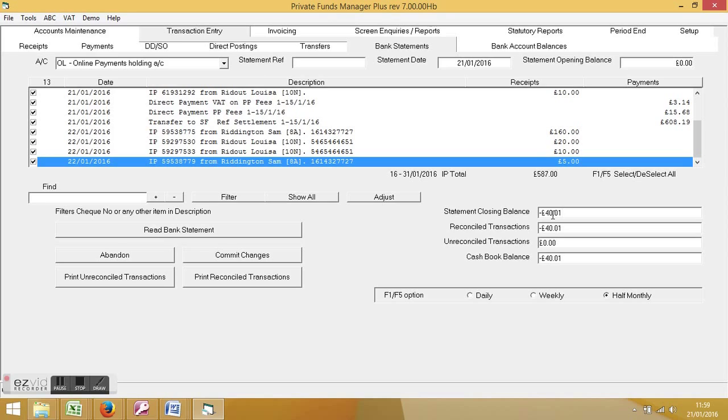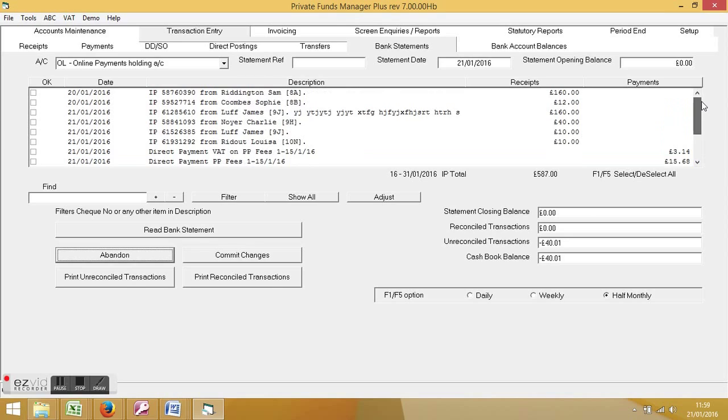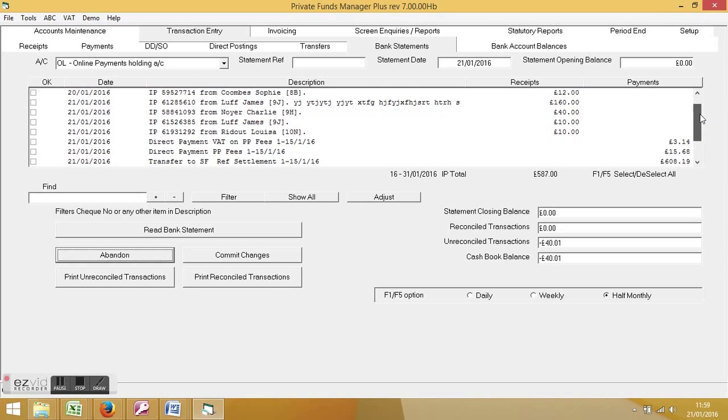I think the penny is a VAT rounding difference, but it's telling me that we are £40 short, i.e. ParentPay have given us £40 more than we have had a transaction in from a specific parent. So clearly we have something missing on Private Fund Manager that's been paid into ParentPay. It's a bit of a pain, so how do we go about finding what the difference is?